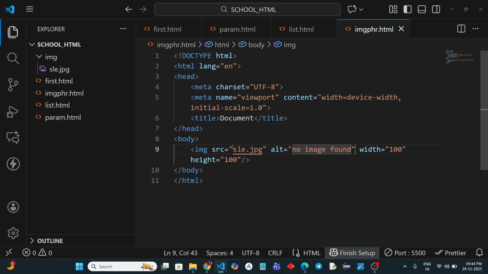So for that you have to write the folder name first, then a slash. This is a forward slash. Many students try to add the other kind of slash, so it does not work. This is the forward slash. And the image is coming, right? Now, if the image is showing properly, then the alt message will be skipped.